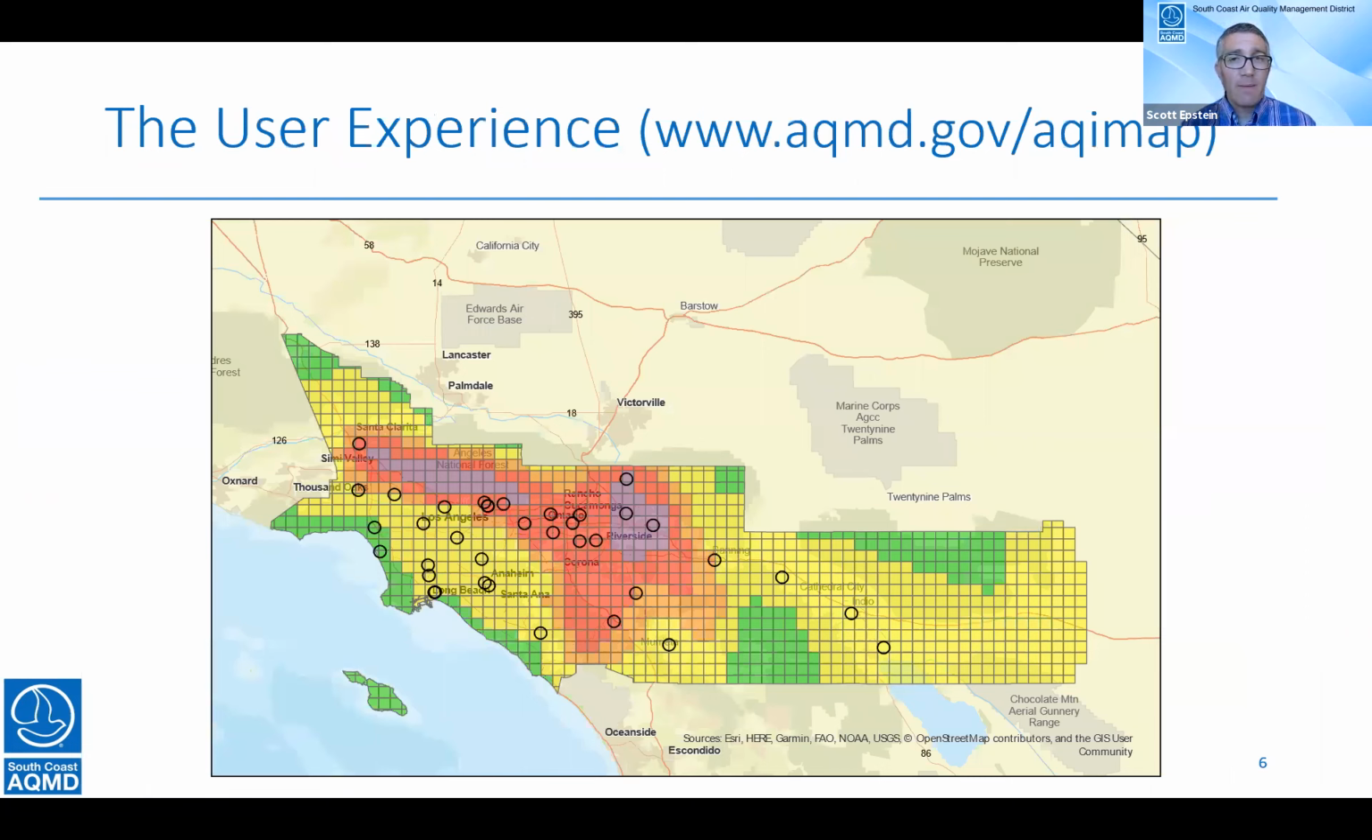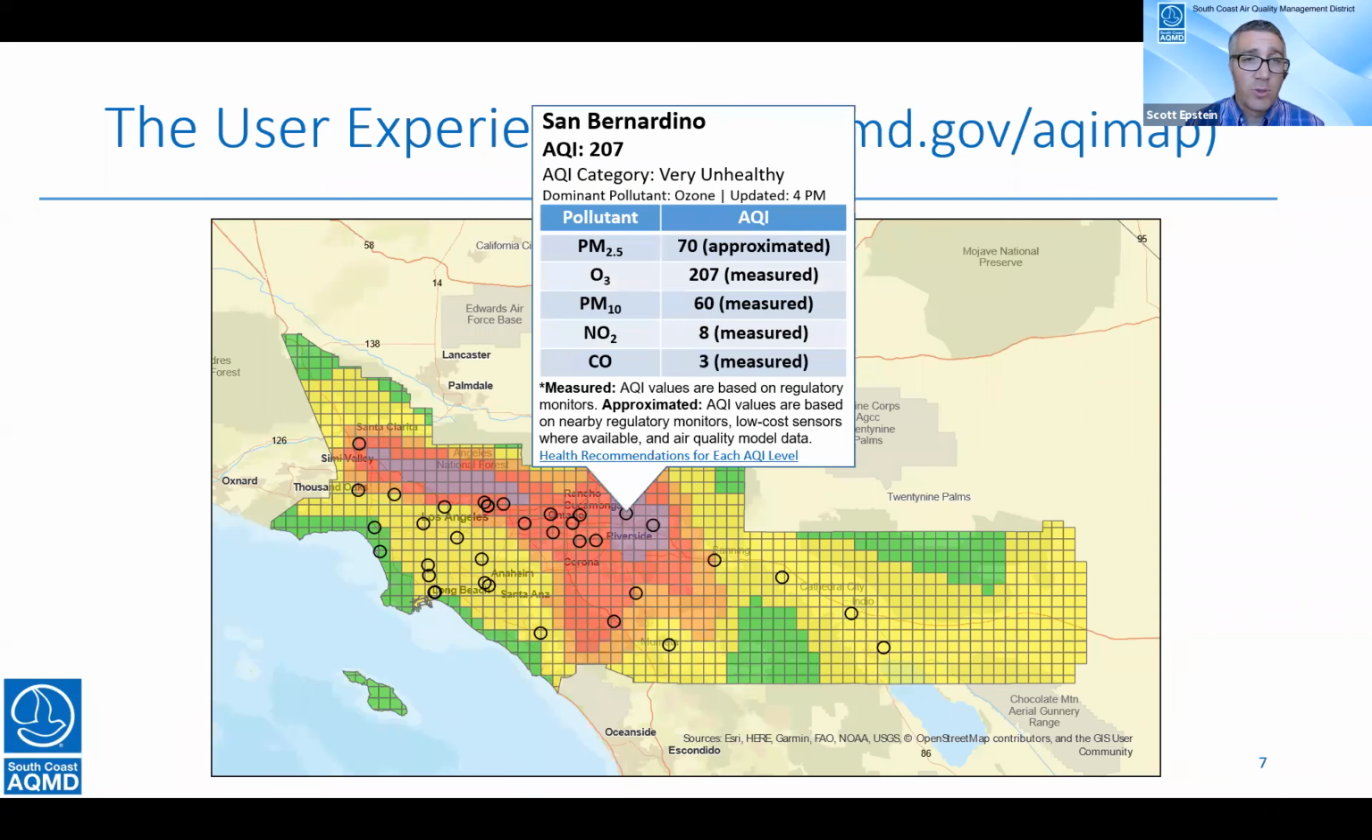Here's a sample map from an hour this summer. Our jurisdiction is split into grid cells. The regulatory monitors are visible on the map, and then users can click any grid cell to get more details. When you click a grid cell, you get a pop-up that looks like this. We show the AQI value, category, and dominant pollutant. And then we also show the AQI value for each pollutant and whether values are approximated or measured at that location. We think that this adds an additional layer of transparency to the map.